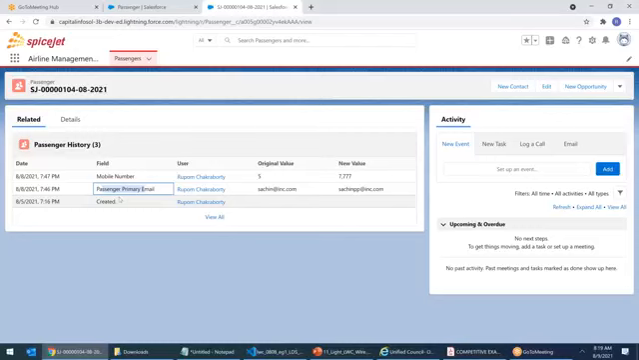Anybody has any questions? Anybody has any questions? Hi, Rupam. I have a query on field dependency. Sorry, I didn't get it. Once again, can you repeat that? I have a query on field dependency.